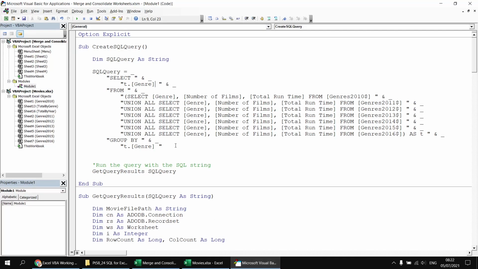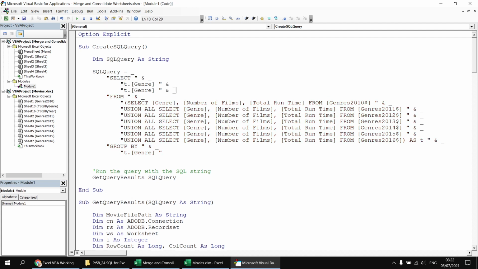If we head back to the Visual Basic Editor, let's just copy and paste T.genre. And then on the next line, we're going to add a comma, and then in a sum function, we're going to refer to the number of films. So rather than T.genre, T.number of films. I'll close the round brackets for the sum function, and then I'll also want to provide an alias for that column.